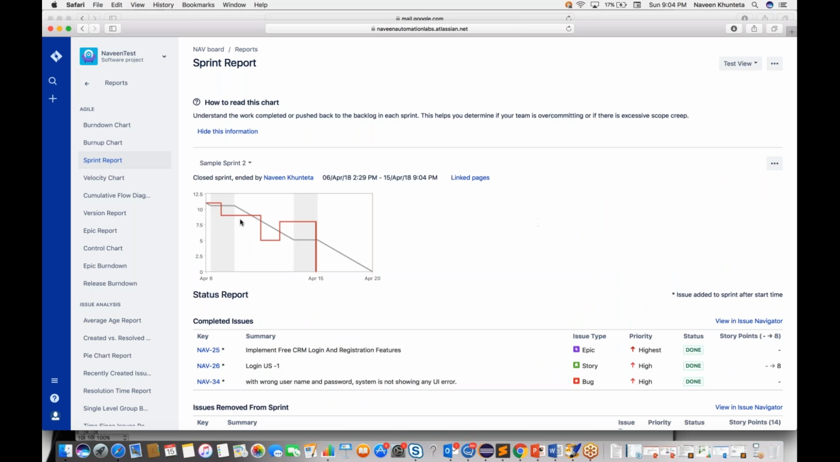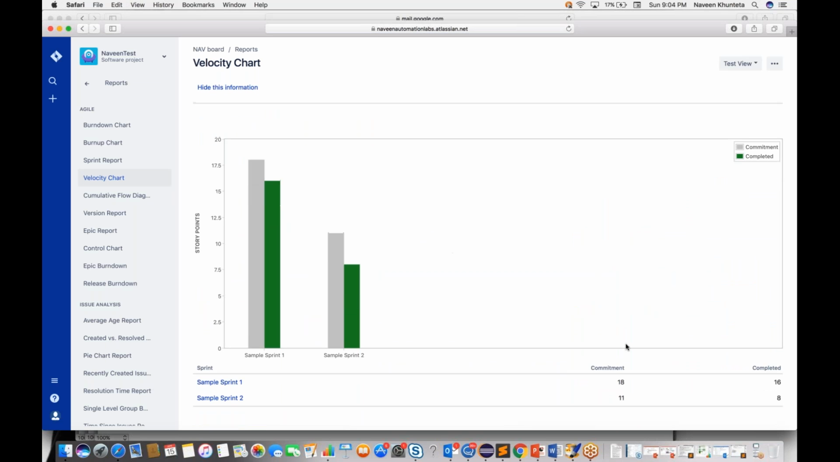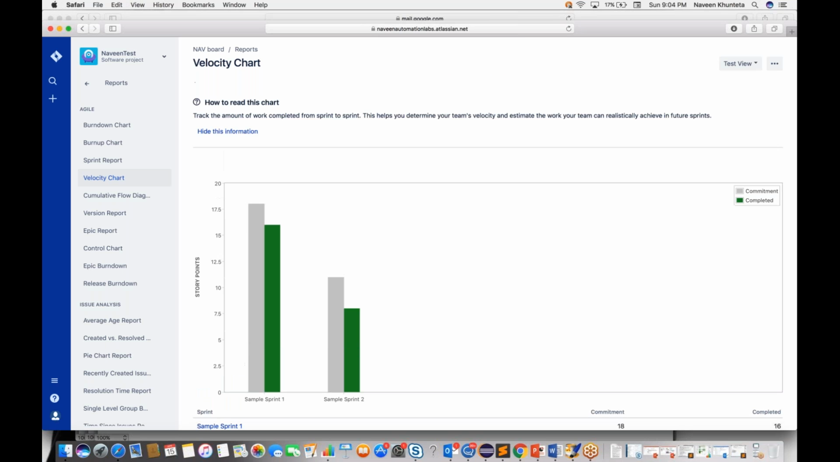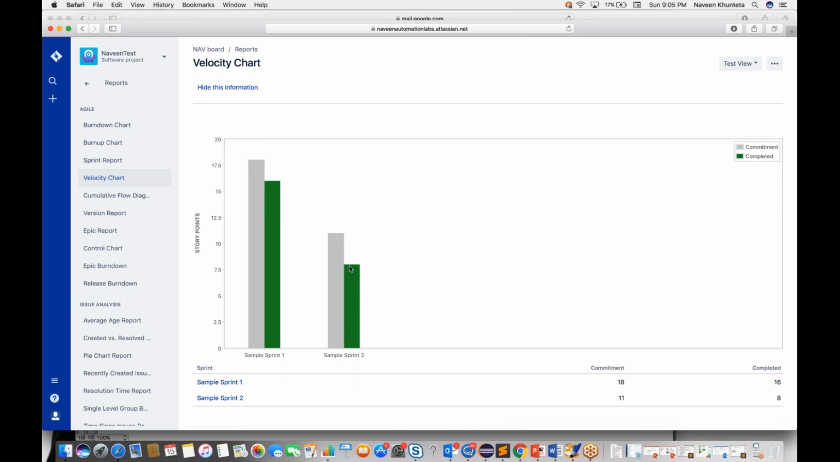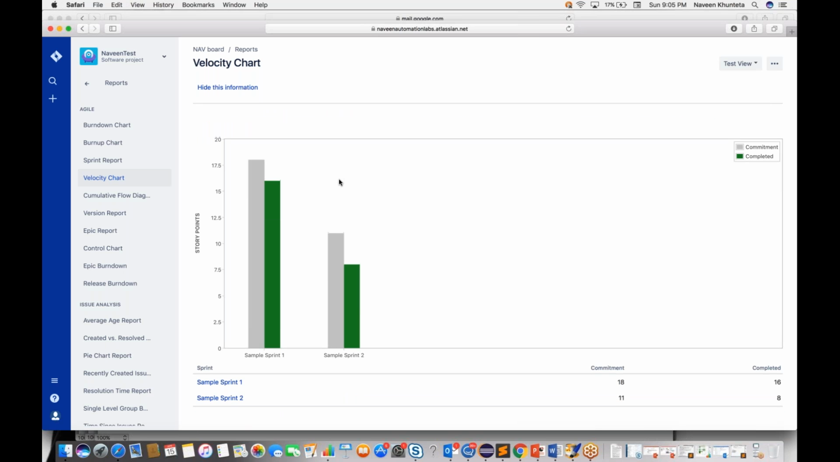You can also see the velocity graph. So what is the velocity graph? In sprint number 2 you committed 11 things and completed around 8 things. Accordingly, the graph will be generated for sprint number 2: this was your plan, and you achieved around this much. So let's say your velocity is around 75%, I mean not 75%, whatever it is. Like that.